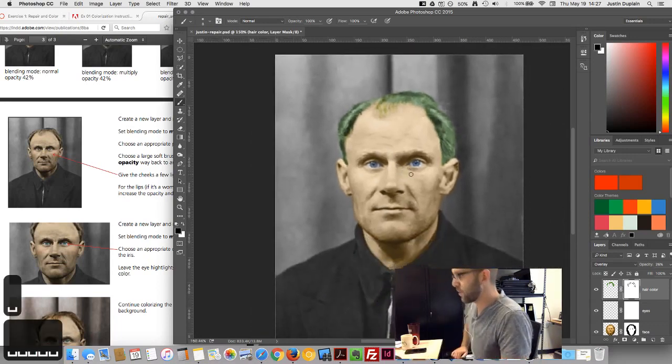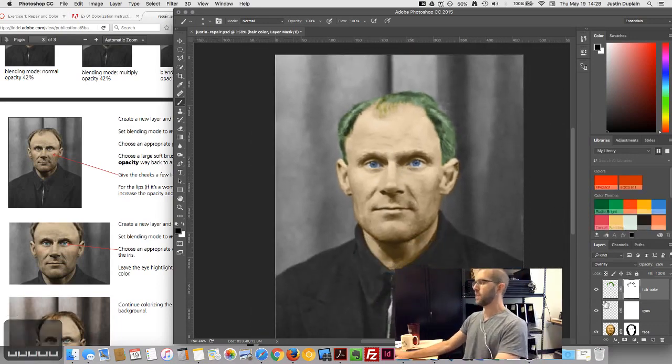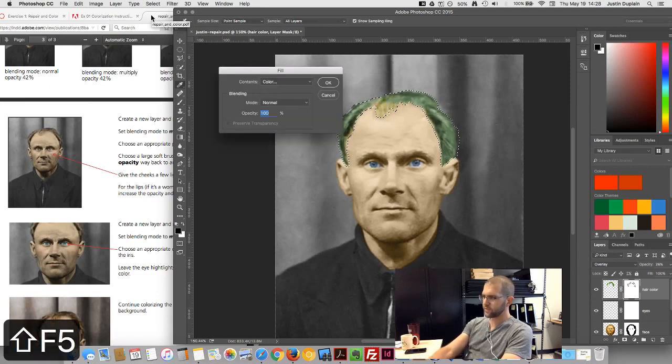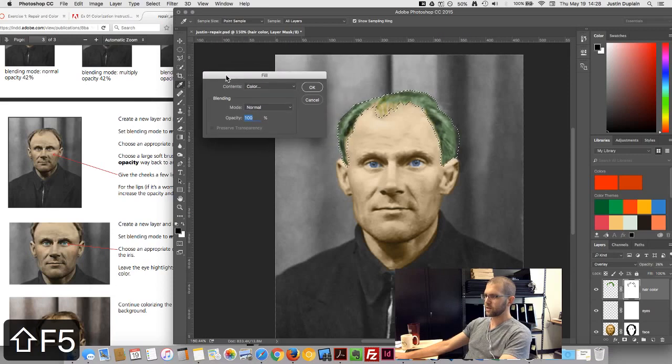Okay, so there's my guy with green hair. Now what I can do is, say I decide I don't like this green hair, then I would just command-click in this layer and select those pixels, and I'll fill them with whatever color I want. Okay, so this is where fill can be good. So I could press Shift F5 to bring up my fill dialog.